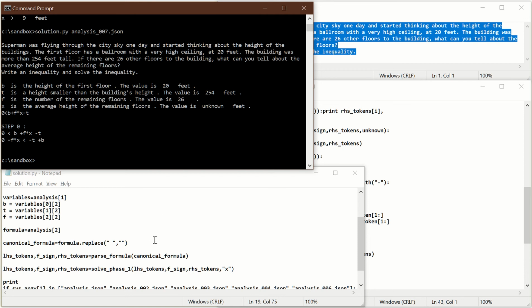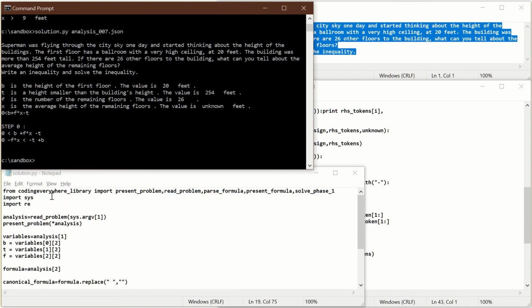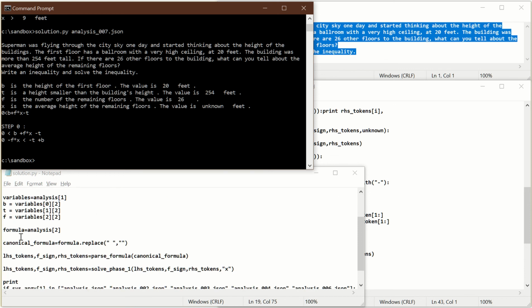Now our code in solution PY, it's easier to read. So we are importing the file, we are extracting the variables, we are creating the canonical formula, extracting the tokens, and then solve phase one. And then we will have to follow up with phase two, or applying some cosmetic changes into the phase one.